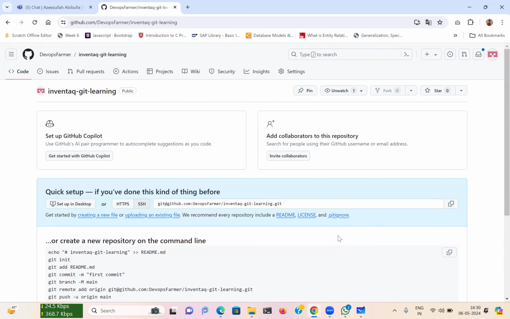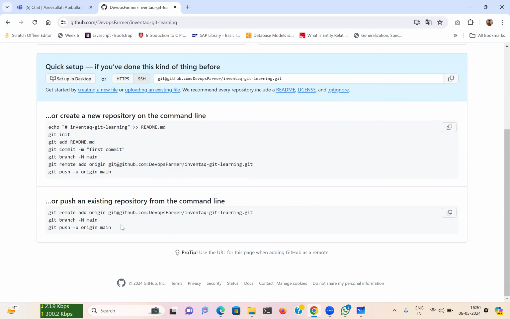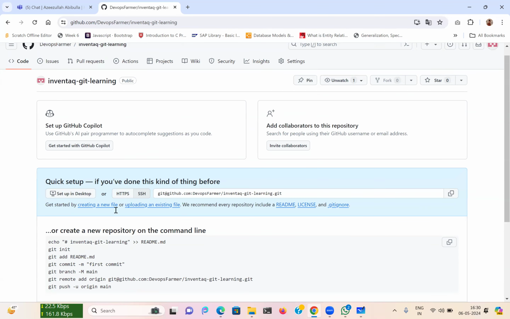Wait for it. Okay, so yeah, my repository has been created. You see github.com/DevOps Farmer and Inventec Git Learning. This is my repository. Now, here it is showing some commands that you can use to clone this repo into your local system. We will talk about it.